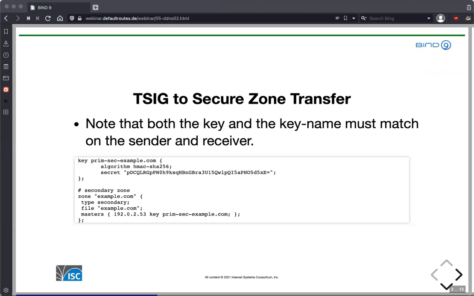So you just create a new key with the same name but with a different algorithm, and then you copy that to all your secondaries, and once the key is in place and the configuration is reloaded, all the secondaries will then start doing the zone transfer.